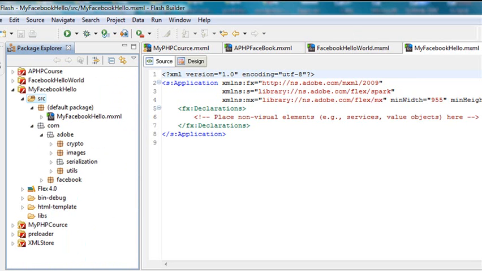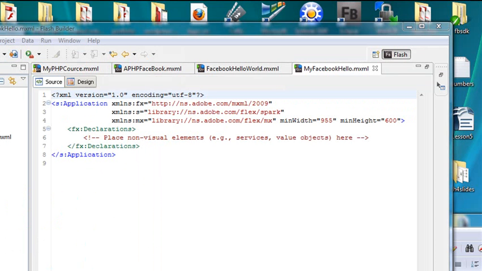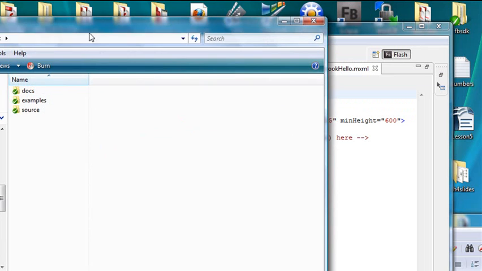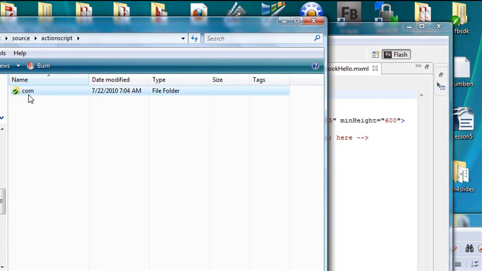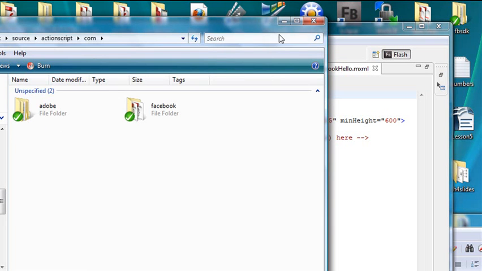Just one thing you might be asking is, how did I know to grab the COM folder? Because if I go to my download folder over here on the desktop, just a side here, if I click on the Facebook folder, you can see there's a bunch of folders in there, docs folder, example folder. I know it should be in source, so I click on source, go to ActionScript, go to COM. How did I know which folder to actually click on?